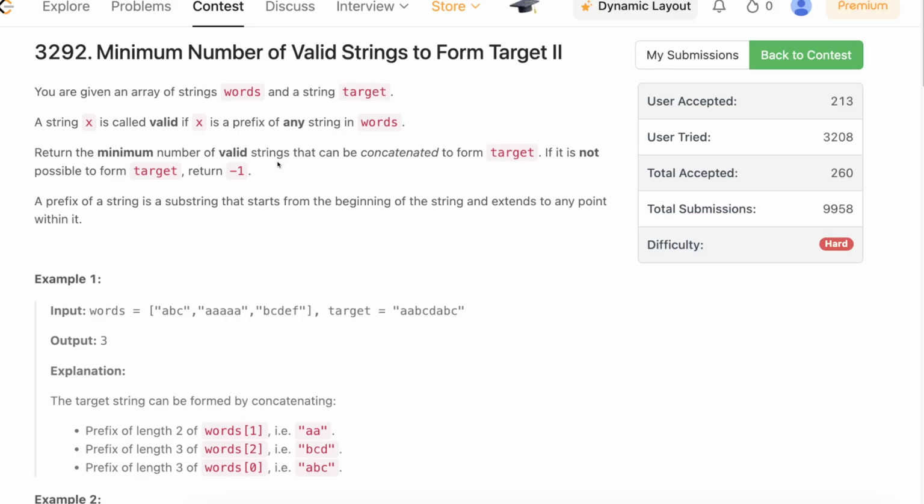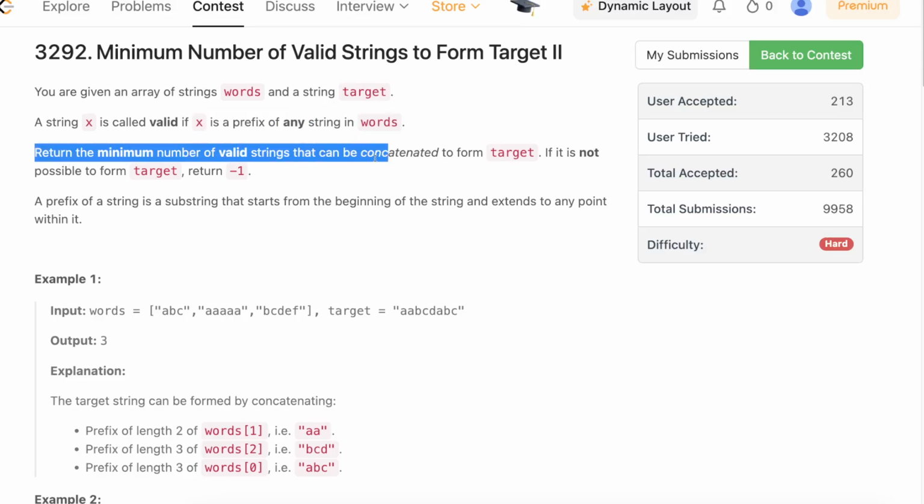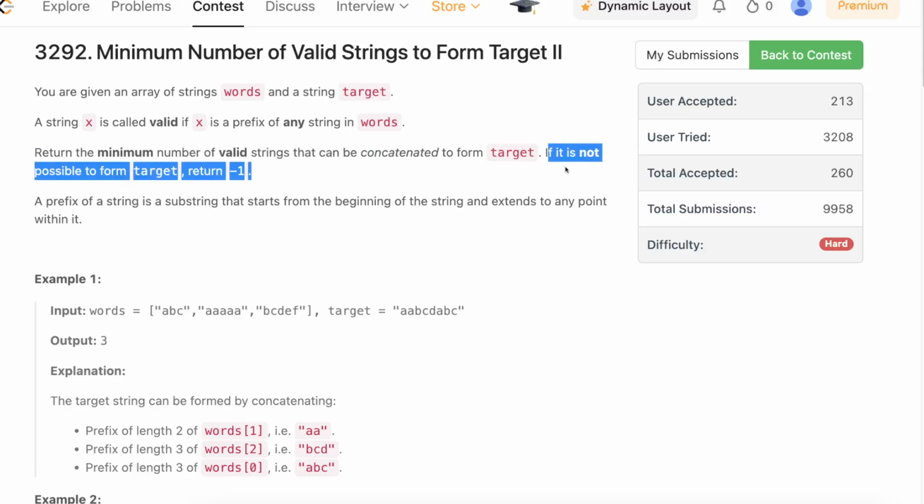So let's get started. The problem states that you're given an array of string words and a string target. A string x is called valid if x is a prefix of any string in words. So our job is to return the minimum number of valid strings that can be concatenated to form the target. If it is not possible to form the target, you will return -1. So let's take an example.